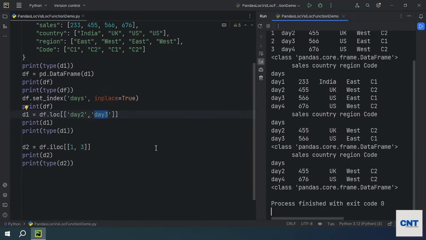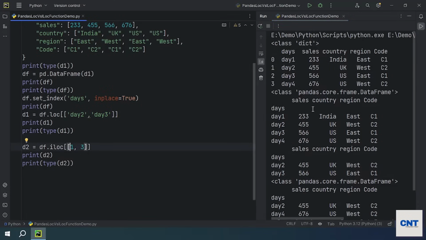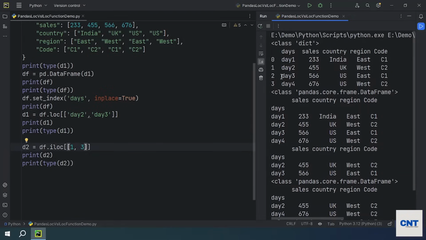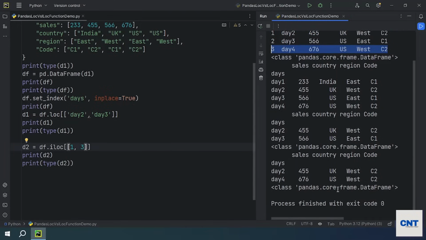In the iloc function we have also got the second and fourth rows, right? Day 2 and day 4, you see, day 2 and day 4 rows are now returned. Because index starts from 0, 1 means it is the second row, and 3 means it is the fourth row. So it is the second row and the fourth row for the iloc function.